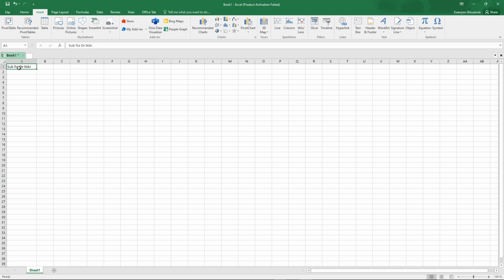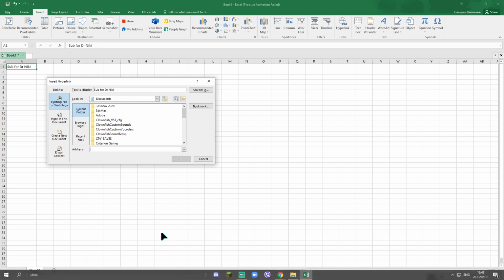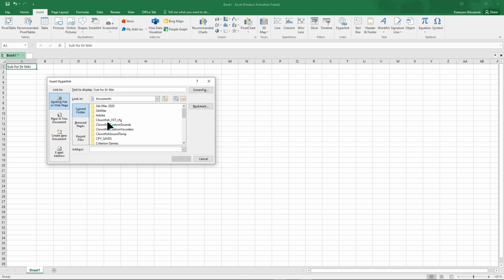So now select this cell here, A1, or the cell that you typed, or the cell that you want to add the hyperlink to, and now click on Insert from this menu, and search for Hyperlink. And now from here you can browse some folder that you want to add, and every time you click on "Sub for Dr. Niki" it will open this folder, but also you can add here a URL of his YouTube channel. So how to do it?